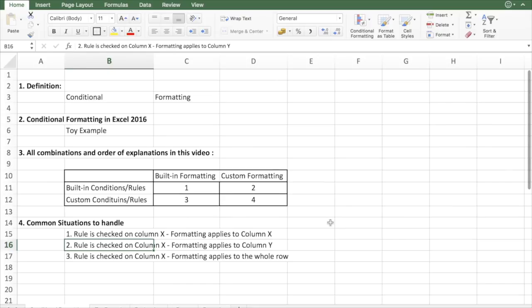Let's talk about the structure of this session. First, we are going to define conditional formatting, and then we are going to talk about conditional formatting in Excel 2016. I mean, the Mac version that I have is not very different from the previous versions of Excel, and we are going to explain it on a toy example, a fabricated, very small-size example, in order to make it clear what conditional formatting is.